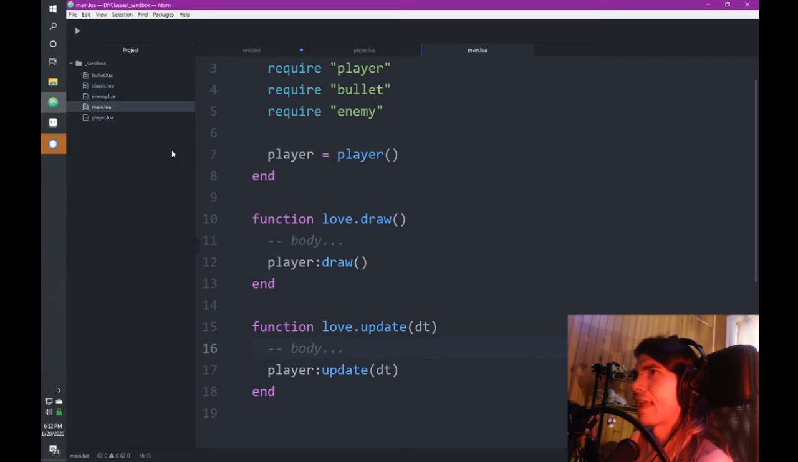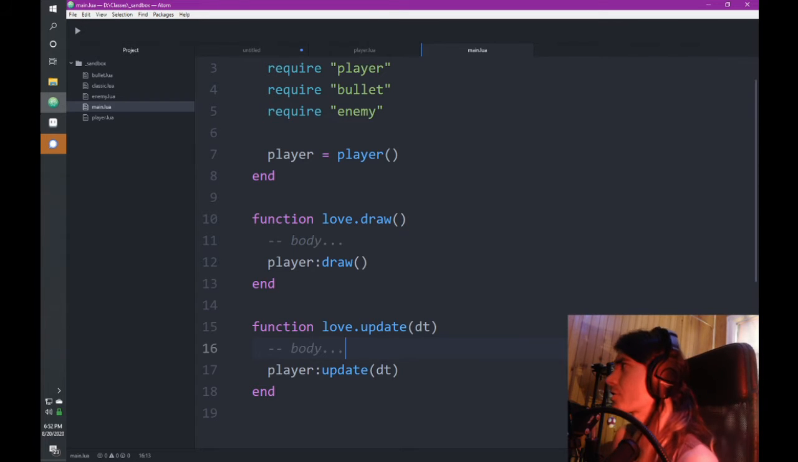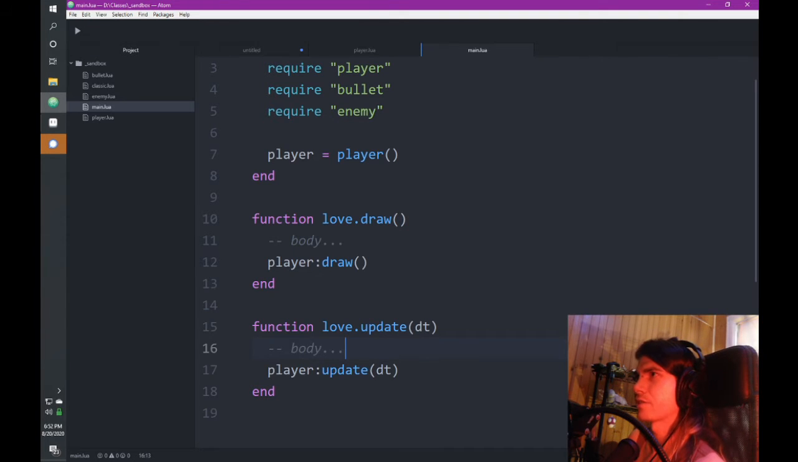So now let's make our character shoot. This is the new thing that we're gonna do today. And it's not a ton or anything like that.